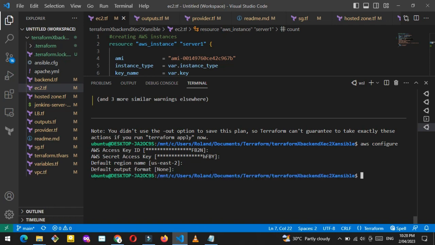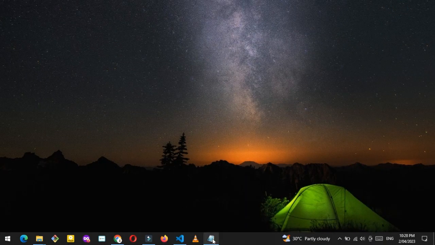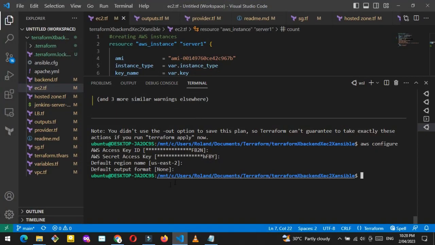If you want to know how to create an AWS IAM user, just put it down in the comment section. I'll create a video on how to create an AWS IAM user, and your IAM user needs to have admin privileges, so it can run almost any command you want to run. I already have my IAM user, that's why I have this information. Now let's go back to my console.